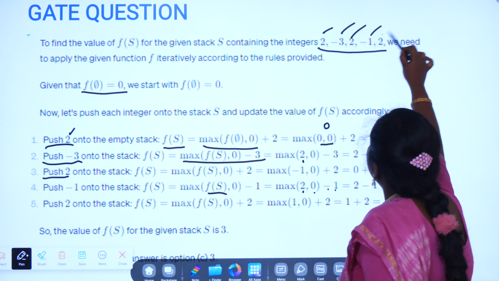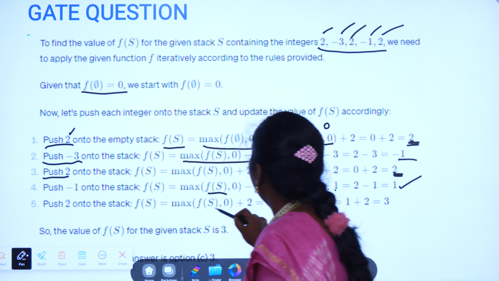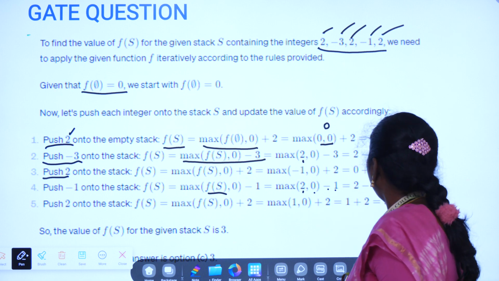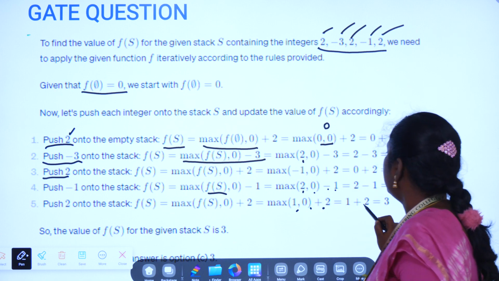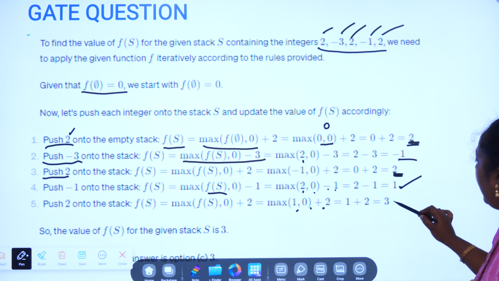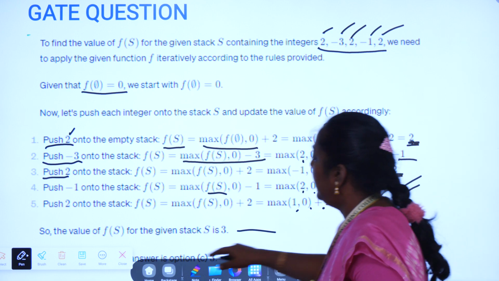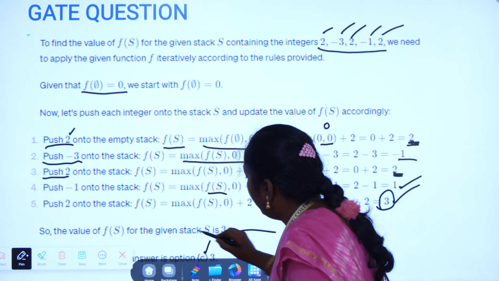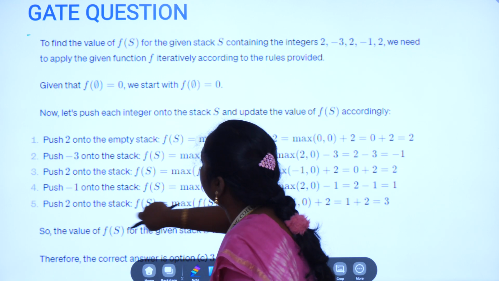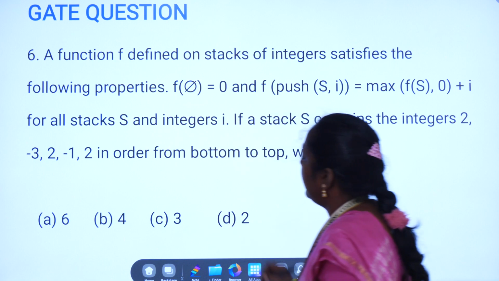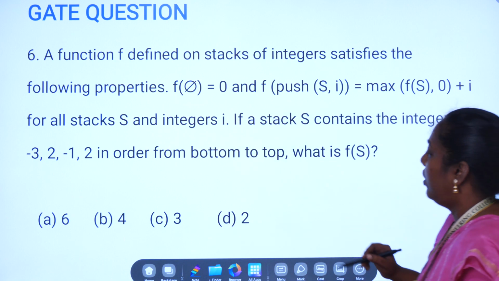So the next input is 2, push 2. Again apply here maximum of 1 comma 0 plus 2, that is 1 plus 2. You will arrive at the answer 3. Check in the choices, it is available in choice C.